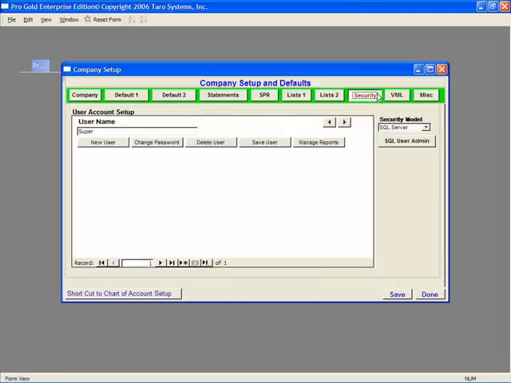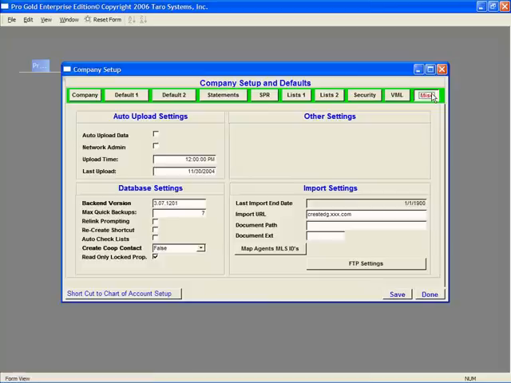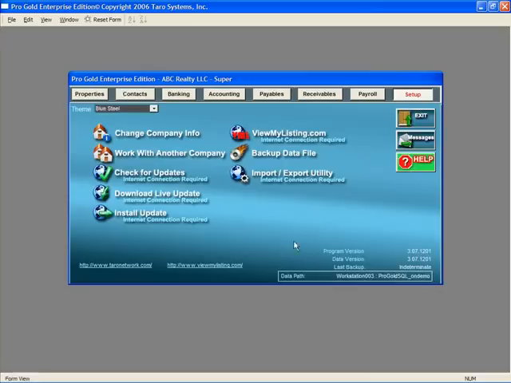Next is the Security tab, where user accounts are created for ProGold and restriction is set for each login. This will be discussed in more detail during the topic on database default settings. VML is a tab that pertains to ViewMyListing.com and will be used during its setup. Miscellaneous sets up some data options, but there is nothing that needs to be set up at this time. Certain options may be set up during the discussion of later topics. Click Done in the bottom right corner to close this screen and return to the Setup menu.